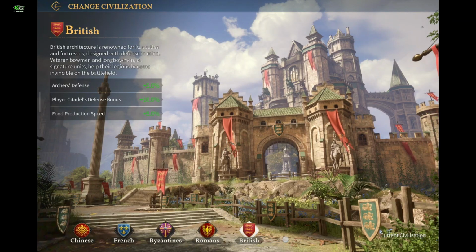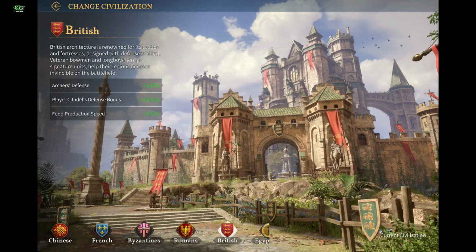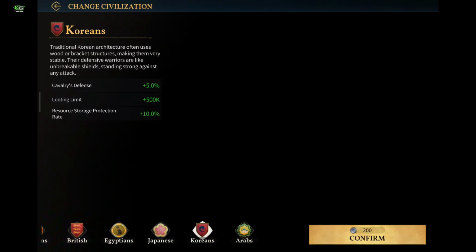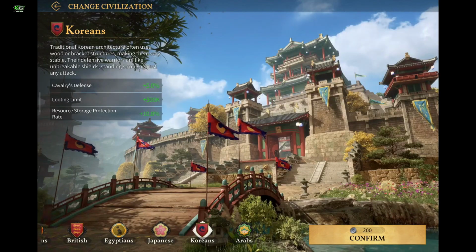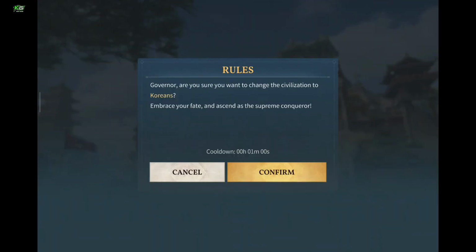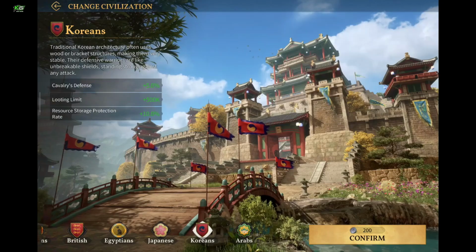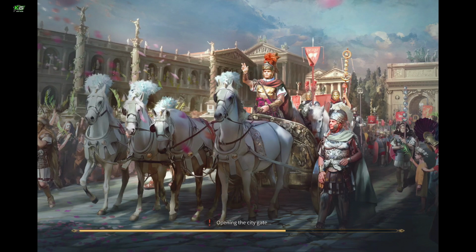Go to the bottom menu and select the civilization you want to change to. After you make a selection, click on Confirm at the bottom right. In order to change between civilizations, you'll need to spend 200 silver coins. Tap the Confirm button and click on Confirm once again in order to change your civilization.